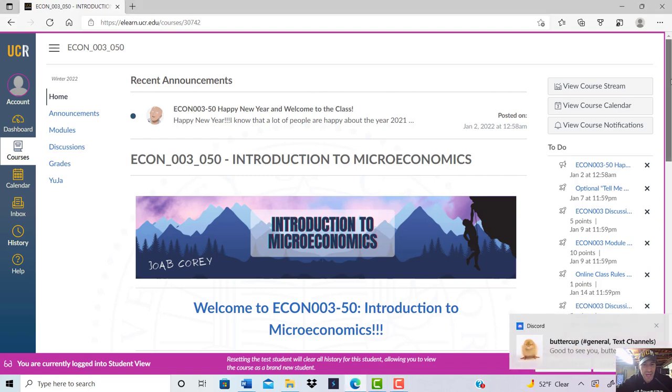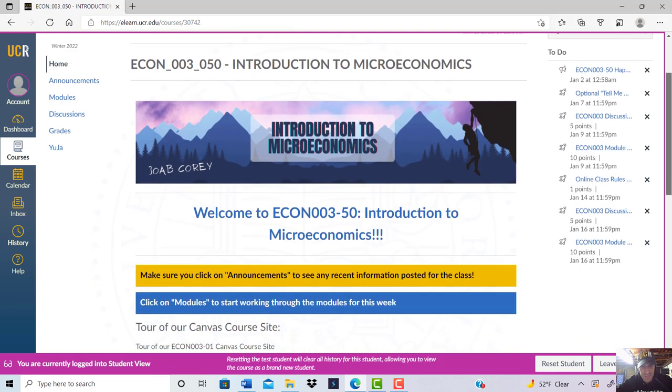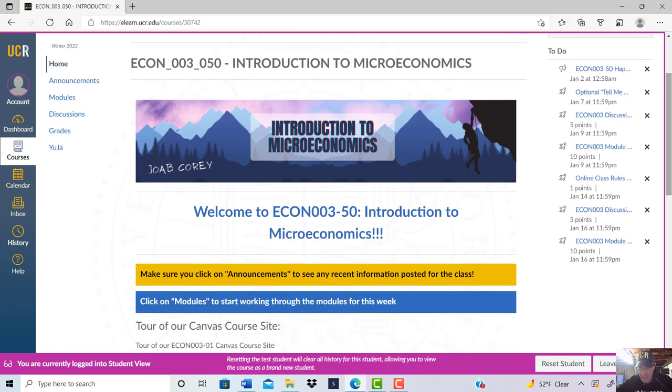Additionally, we can see the Canvas homepage here, right? And in that Canvas homepage, you're going to see a few things. It says make sure to click on announcements to see that recent information, as I just talked about. But the main link that you're going to be using is the one labeled modules. We're going to be working on the modules every week, right?